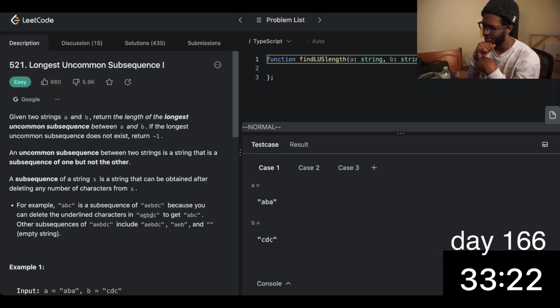Given two strings A and B, return the length of the longest uncommon subsequence between A and B. How do we know if it's uncommon? How many times it appears? An uncommon subsequence between two strings is a string that is a subsequence of one, but not the other.